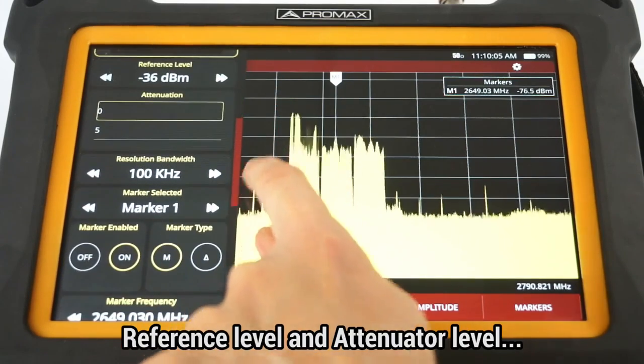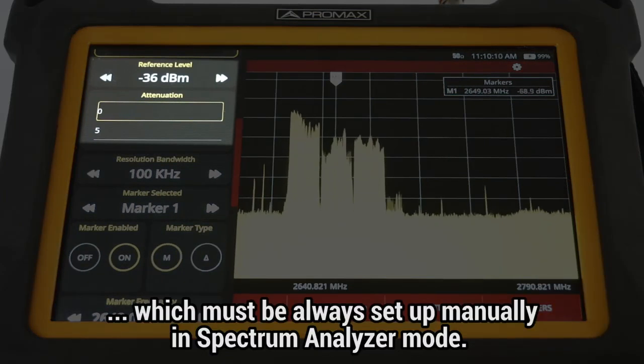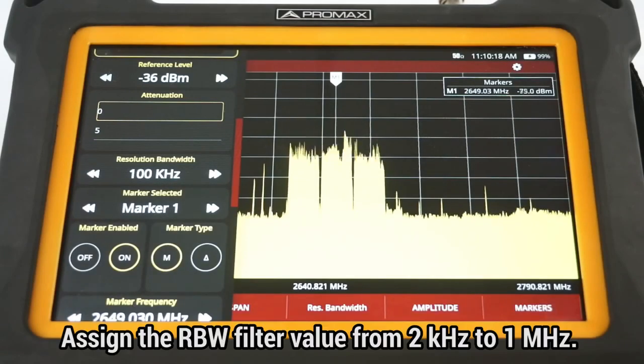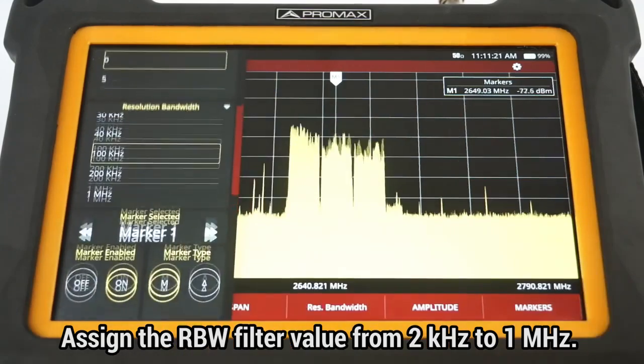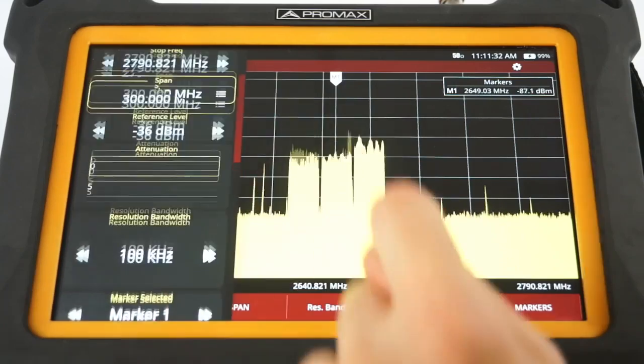Below, you can input the reference level and attenuator level, which must be always set up manually in this spectrum analyzer mode. In the next field, we can assign the resolution bandwidth filter value from 2 kHz up to 1 MHz.